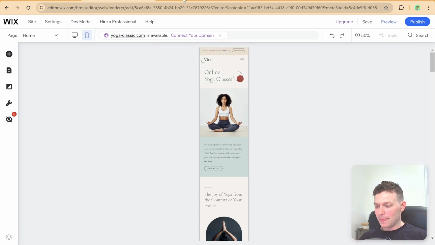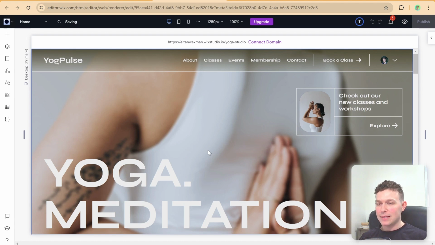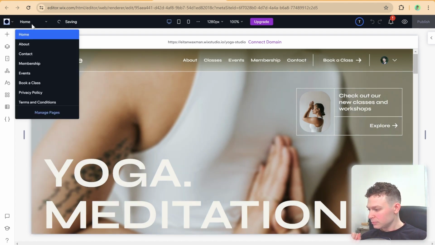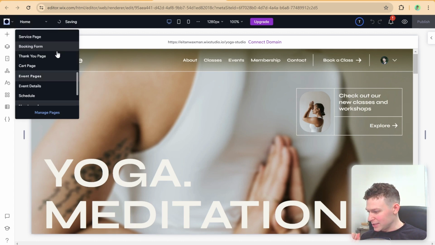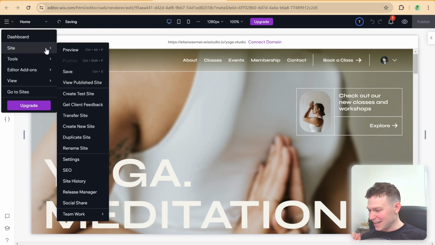Whereas Wix Studio has a completely responsive editor. So let's see what that would look like on our live site. So I'm going to go here to Home, and I'm going to look for where I can see my site. Sorry, not over there. Here, Site, and View Published Site.